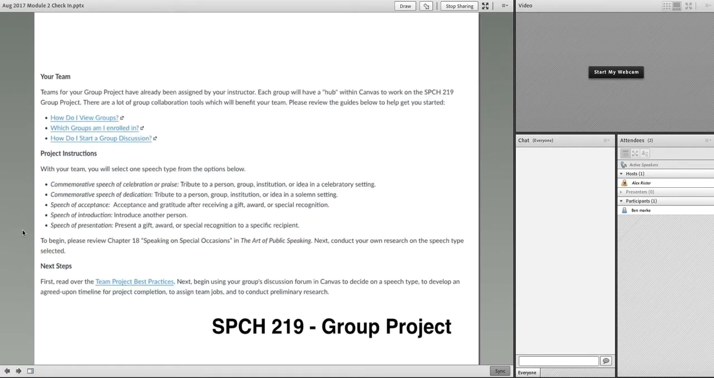Your group is going to select one of the speech types that you see here under project instructions. These speech types are listed in italics. And your group is just going to read a little bit about these speeches. You can read about them in your textbook. You can read about them by conducting research online through the Hunt Library. You can look up these speeches, and your group is going to say, okay, we want to use the speech of introduction for our group project.